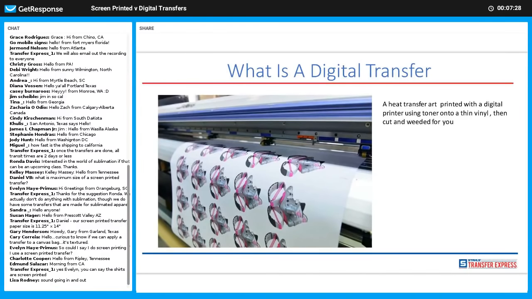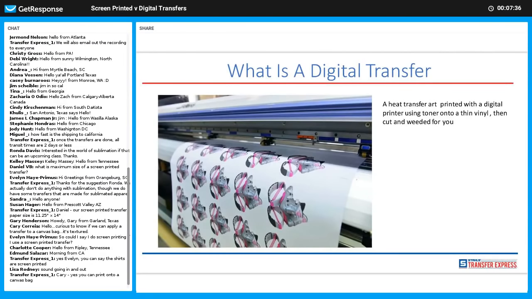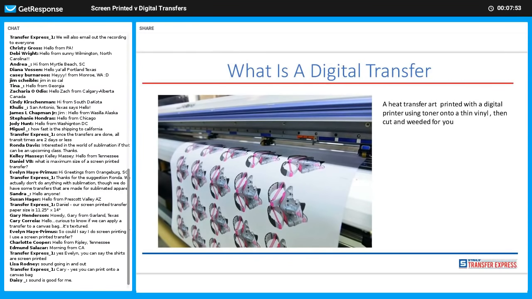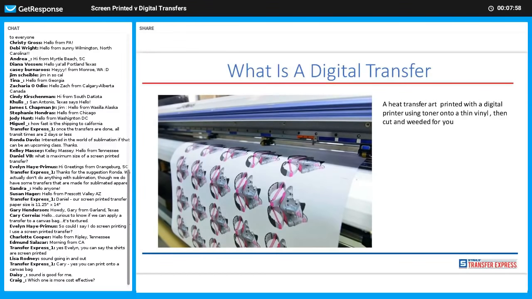So Evelyn has a great question here that I want to address with everybody, and my helper actually answered it, but it's worth saying out loud so you can all hear. Evelyn has asked, so could I say screen printing if I use a screen printed transfer? The answer, Evelyn, is yes, absolutely. If you are using a screen printed transfer, you can tell your customer that you are giving them a screen printed product. It's not a lie. It's not misleading in any shape, form, or fashion. Because that's what we're doing, we're screen printing. Now, if you were to buy a digital transfer and call it screen printing, that would be incorrect. So you don't want to do that.